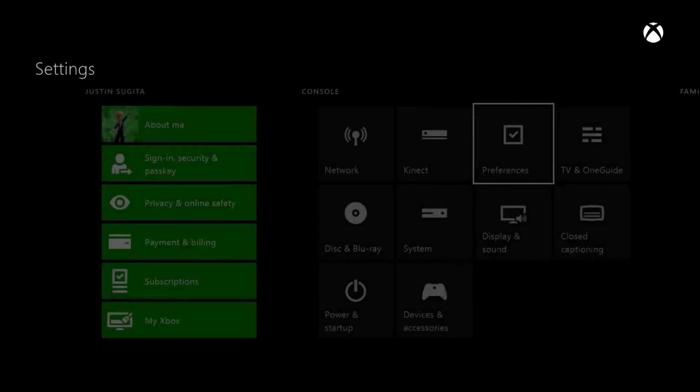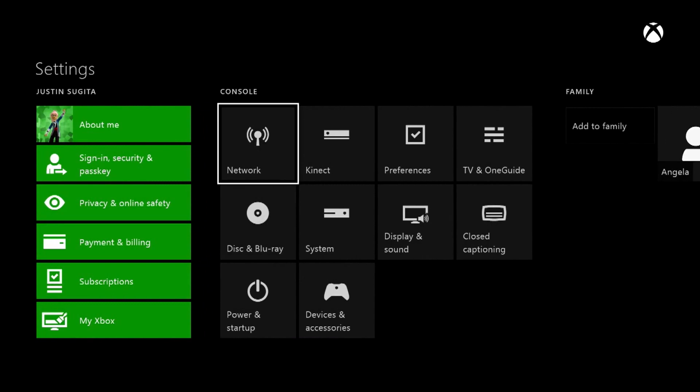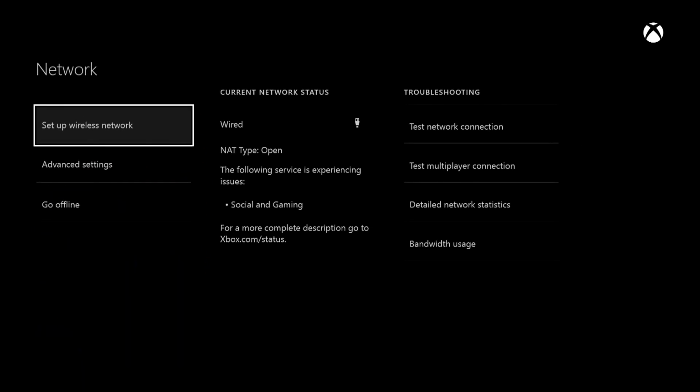What we want to note is that if you go to your network, you want to make sure your network is actually on a wired connection. It'll still work on wireless, but you might not get the same clean video from your Xbox over to your computer. It's just going to be a lot smoother and a lot cleaner.